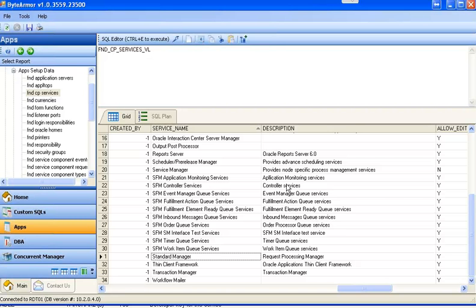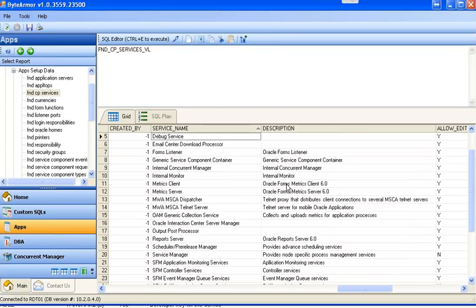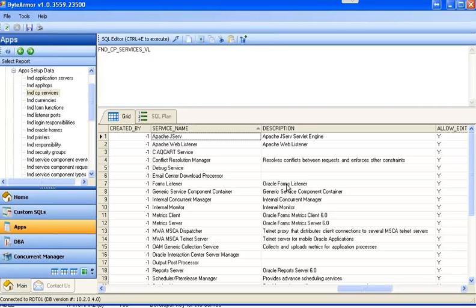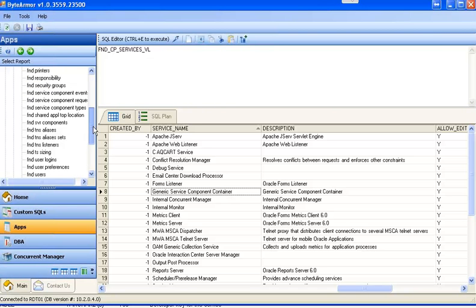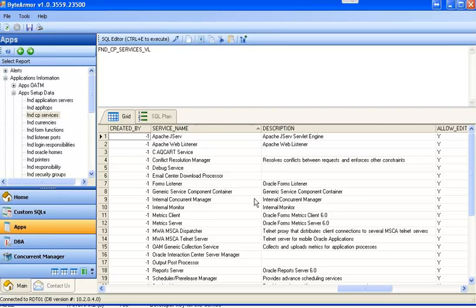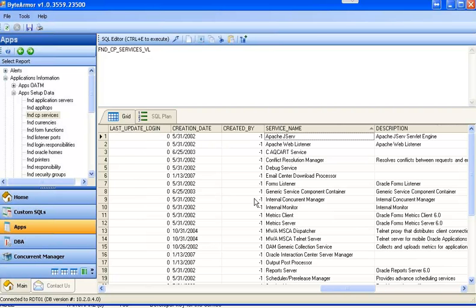And we have Apache Web Listener Service, Apache JS Server, right? Generic Service Component Container. We'll talk about the component container scripts later on here. Alright, so this is how you can check what are the services available and are you allowed to edit them. You can see yes or no.